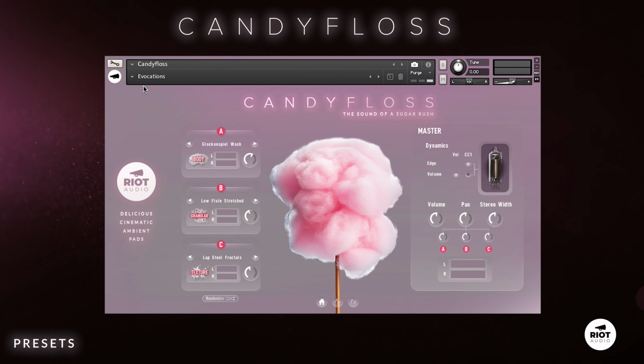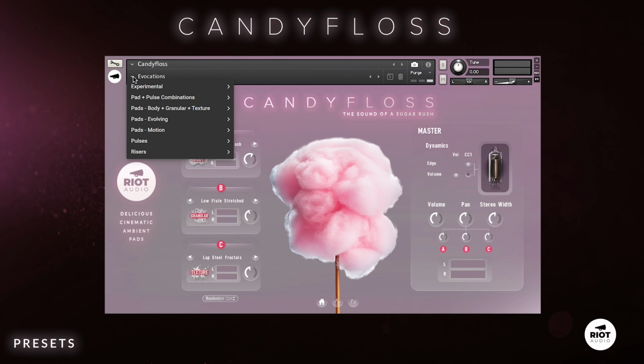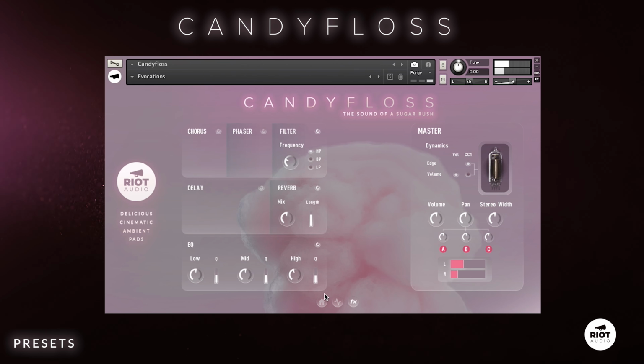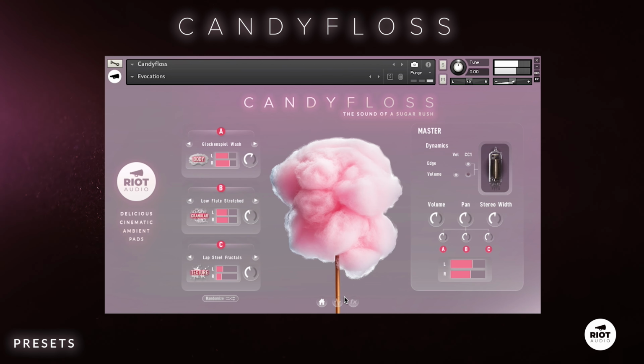In terms of presets, we've got pads, pulses, pad and pulse combinations, risers, and experimental patches. In the pad category, we've got a few different types: evolving, some with all 3 categories of sounds, body, granular, and texture, and motion pads. Let's have a listen to some of the presets on offer.